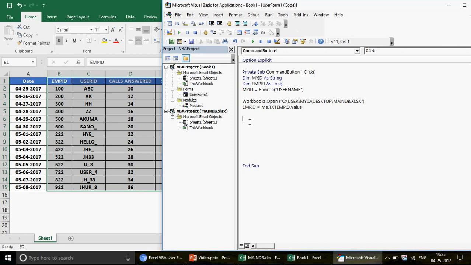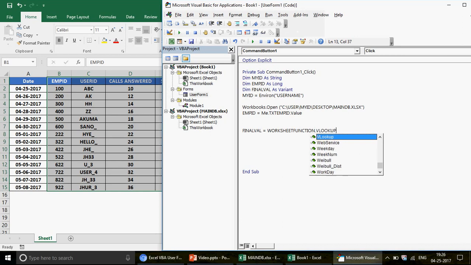So now what I will do is I'll create one more variable here, final val, which let me declare for the time being as variant. You can declare it as string, long, depending on what user ID you have. So the final val actually is going to do what? It is going to use the VLOOKUP. So this is how we are going to use the VLOOKUP worksheet function.